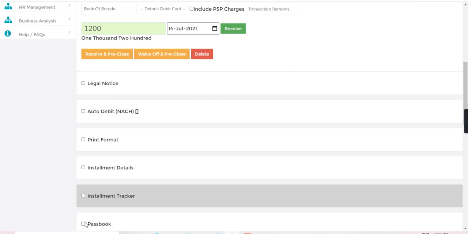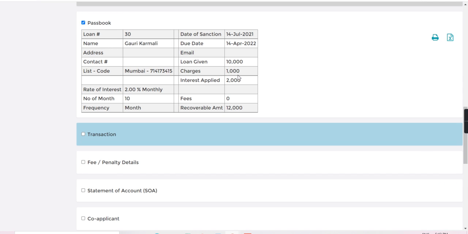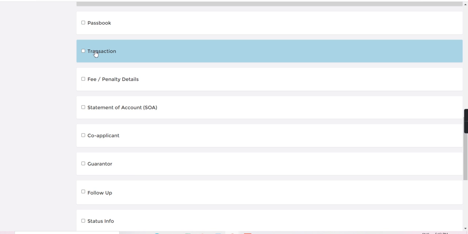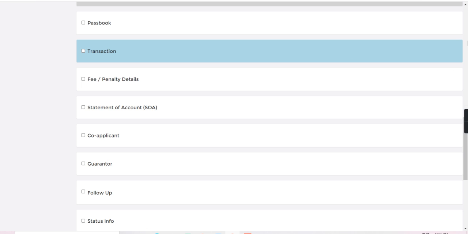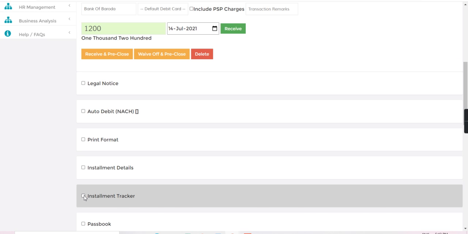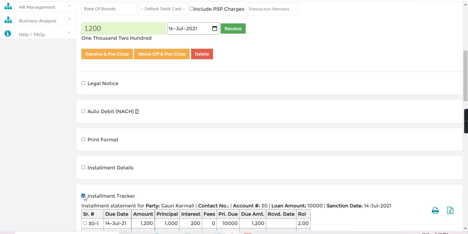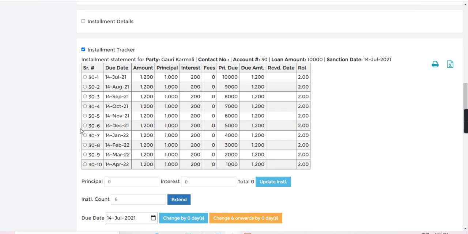And if I go and check the passbook, here you can see the total recoverable amount is 12,000 and charges is 1000. You can check the transaction as well. And if I go to the installment tracker, for every month 1200 is the installment amount.